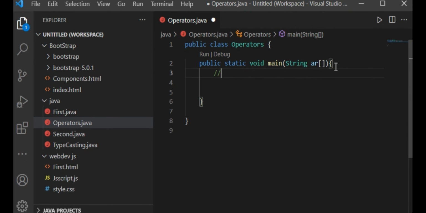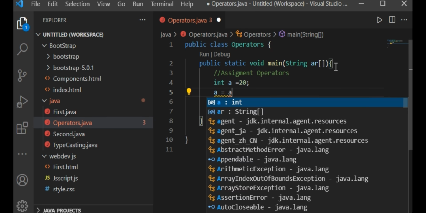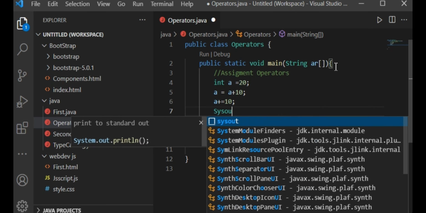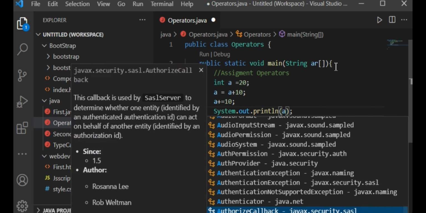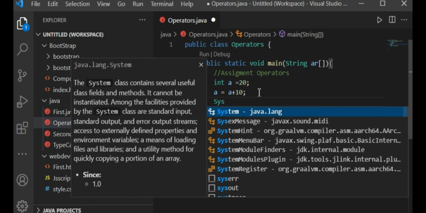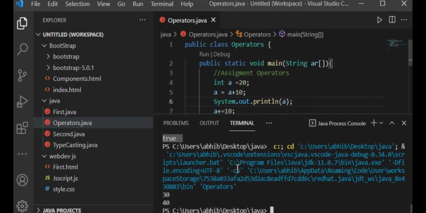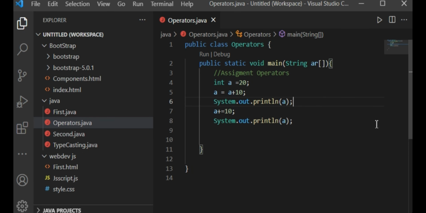Assignment operators. First I will assign value 20 to the variable A, and now I will increase A by 10 and store the result in A itself. And now I will do another operation in a short way, that I will use the combination of assignment and the arithmetic operators, and I will print the values of A, and you can see here I will get the answers 30 and 40 because the value of A is increased 2 times by 10.